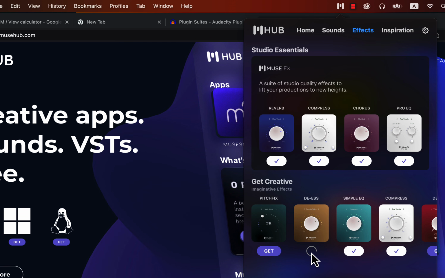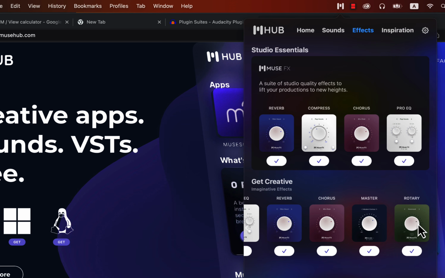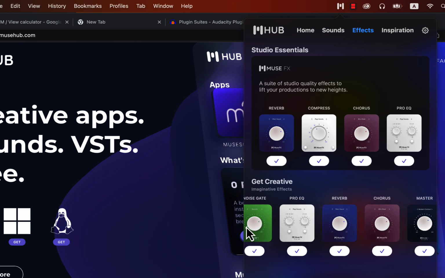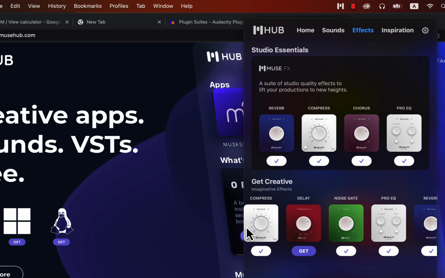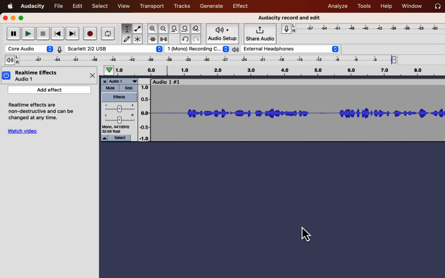You will see a Get button and click on Get to download the effect. I recommend you install all the effects you see here. After the effect gets downloaded, restart your Audacity. I hope you understand the process of how to get MuseHub effects. Back to Audacity, and let's make the audio better using real-time effects.